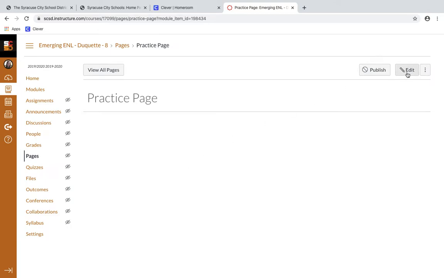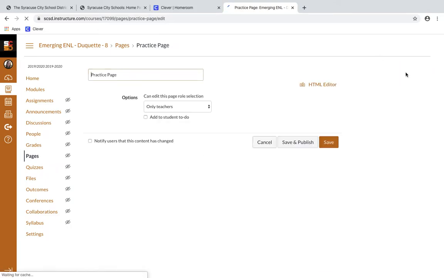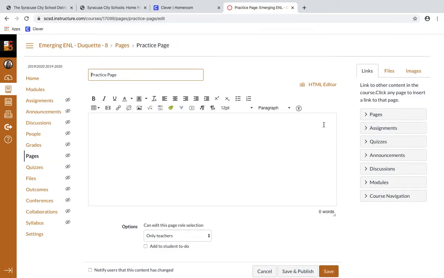So I'm going to edit it. Again, you have all of your editing tools the same way. You have these editing tools in any of the content pages, discussions, quizzes, assignments, anything. You can put directions, pictures here, anything that you want to do. So I might just, again, this is a practice.